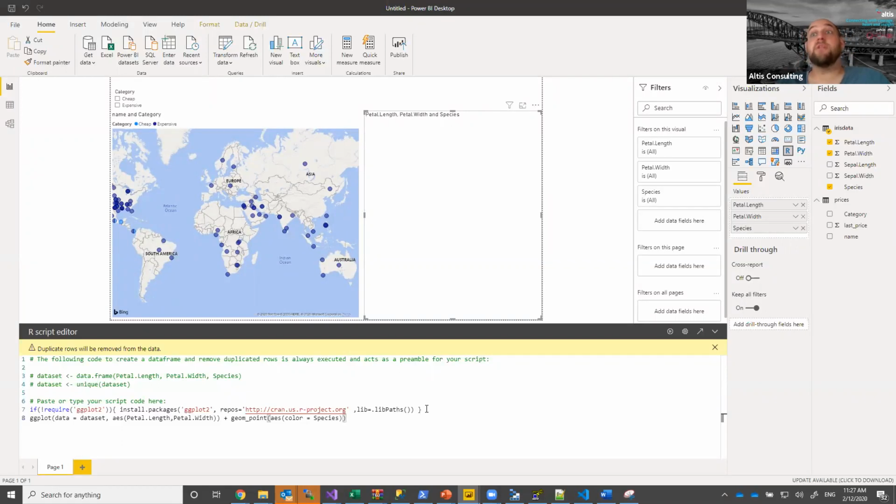Then our line 8 is actually building the plot. So we're introducing the data, which is the data set, so what's coming in. AES, which I think stands for aesthetic. So the x-axis is the length and the y-axis is width, because it's x and y. And then our points is the color of species. So just breaking it down, the color by species.